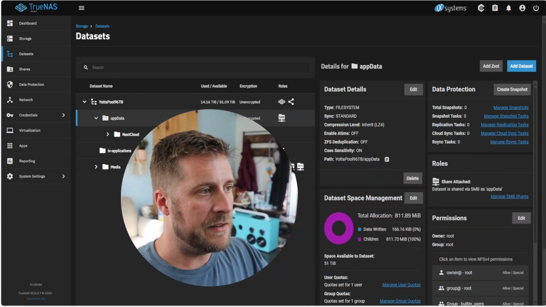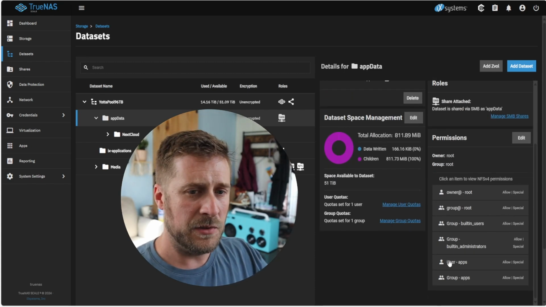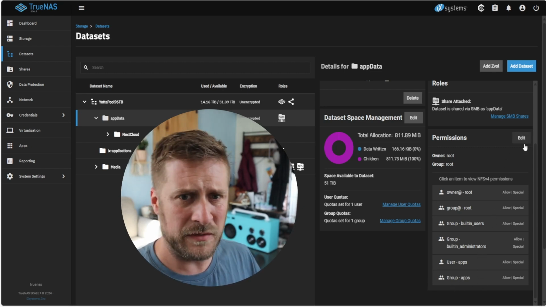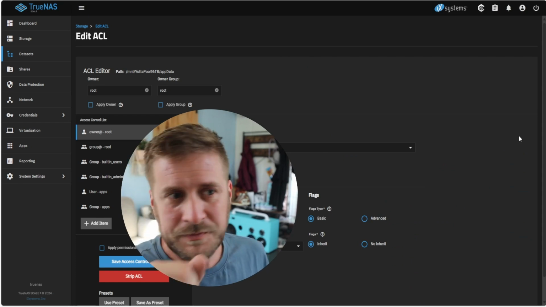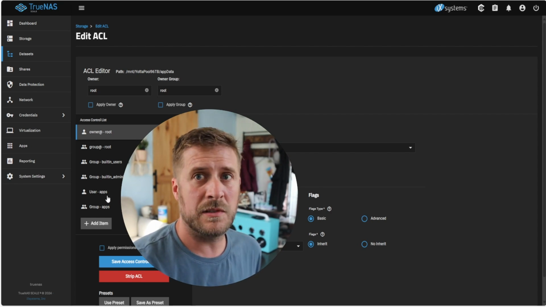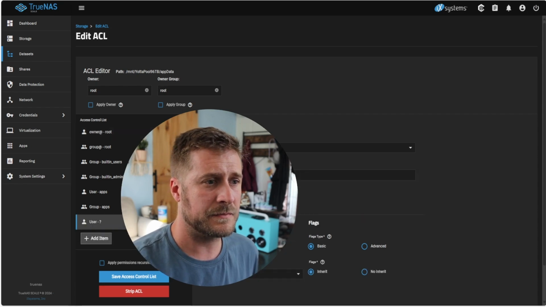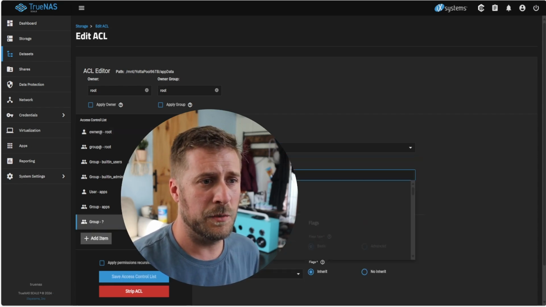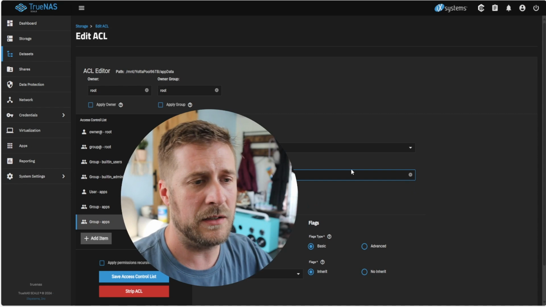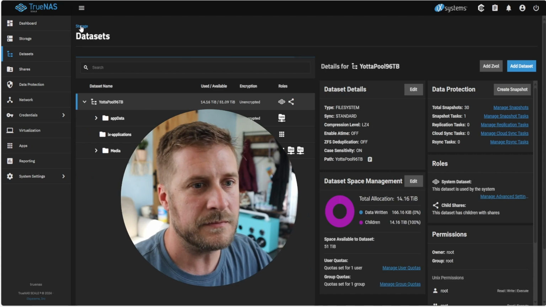So down here on the bottom right where you've got permissions, I added the user apps and the group apps. When you select apps, it adds one of them. Just add the other one. So go into edit, and I believe it adds the user apps. I also added the group apps. So you will just click add item, then say group, and then just start typing in apps. Boom, allow, hit save access control list, or ACL, and then you can move on to part 2.